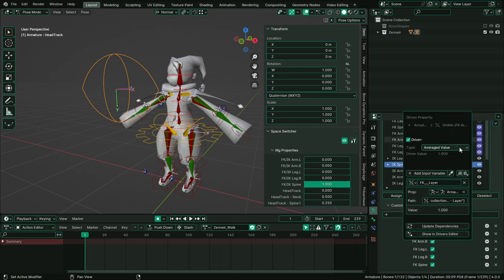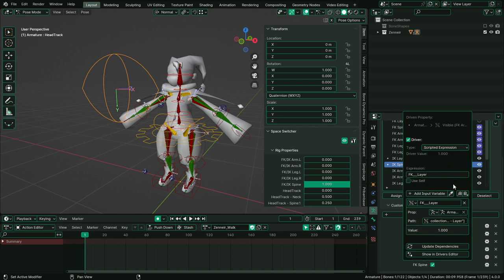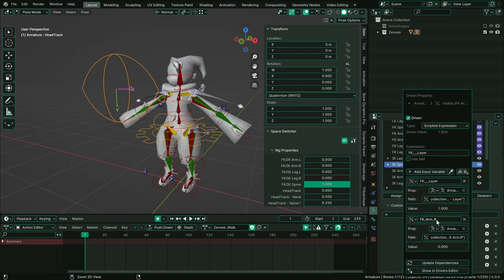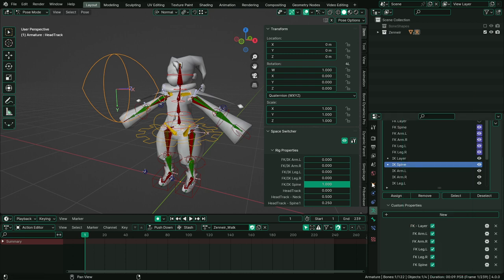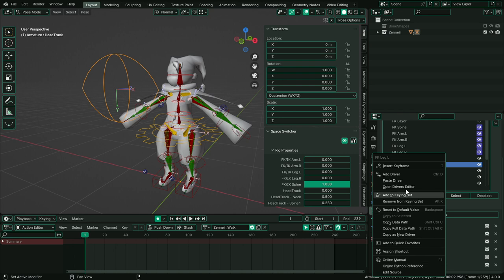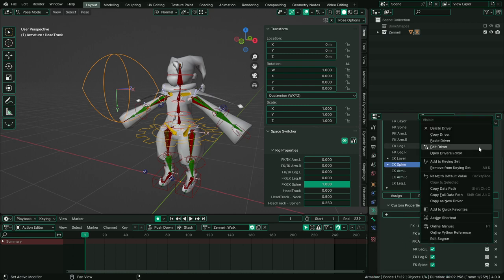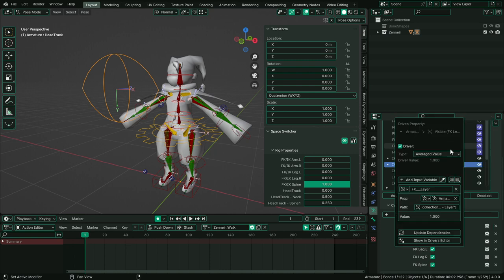So we can do this. So edit this driver. Script expressions, paste. Wait, did I do that for the right one? Okay, I did. There we go. I clicked on the wrong thing. Right click. Copy as new driver. Legs. And then edit.